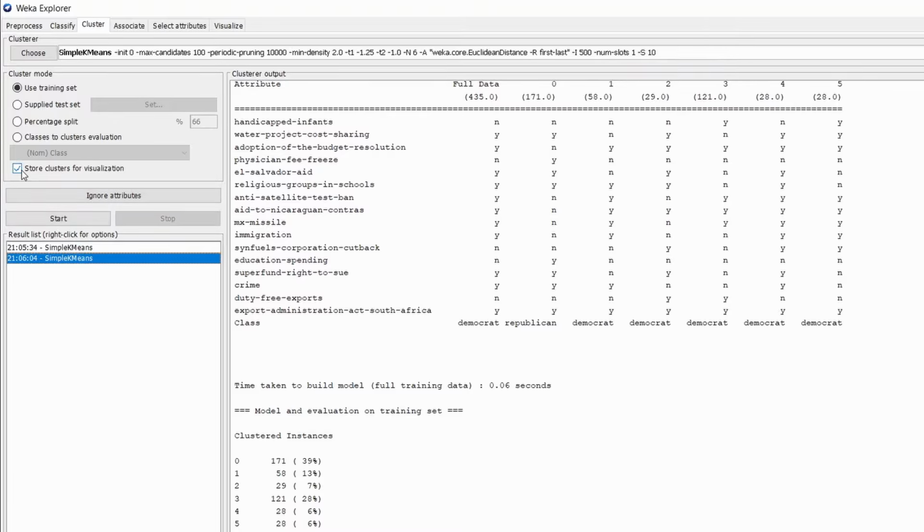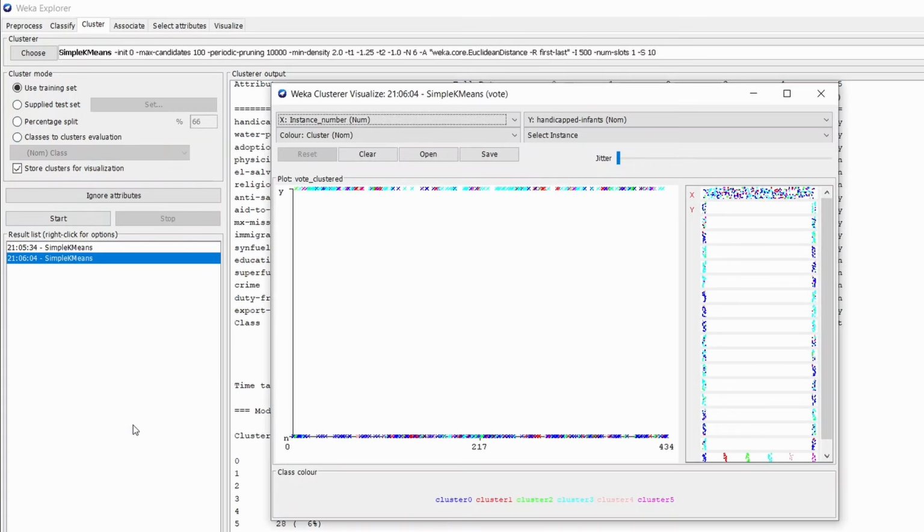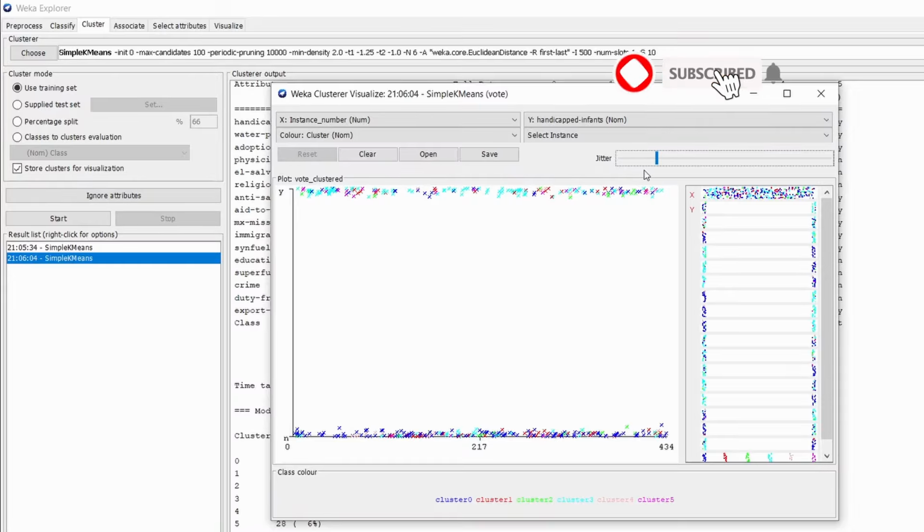Ensure that Store Clusters for Visualization is ticked, and here you can use various options and run the algorithm. Moreover, you can right click on the result and visualize the clusters. If I click on Visualize and increase the jitter values, you can see the cluster visualization of the dataset over here.